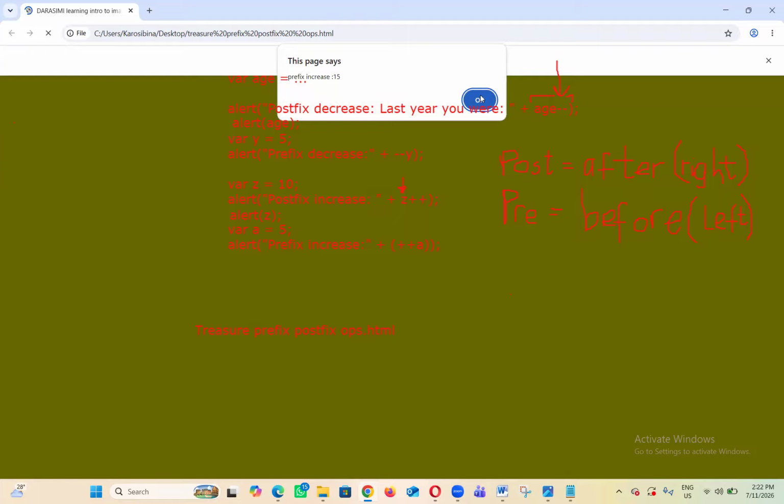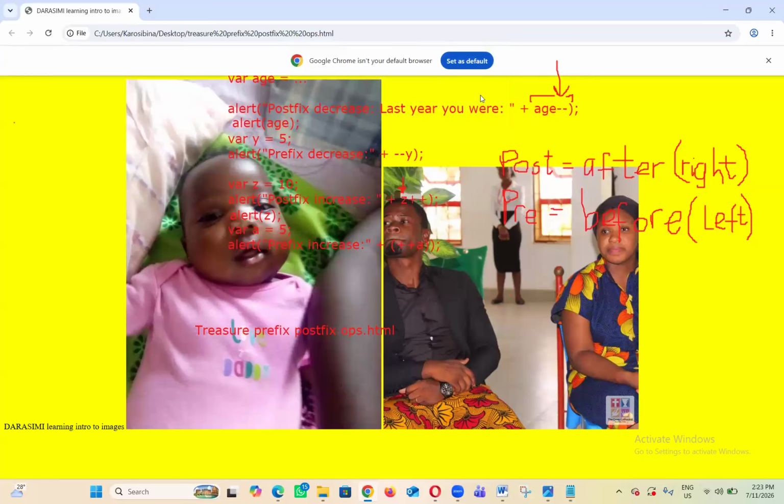Prefix increase. This one changed it from what? 14 to what? 15. Yes, it was 14 before. So it's a prefix increase, which does what? Increases it before showing us the value. So we don't need to start printing again to see what happens after. Did you get that? Yes, sir.